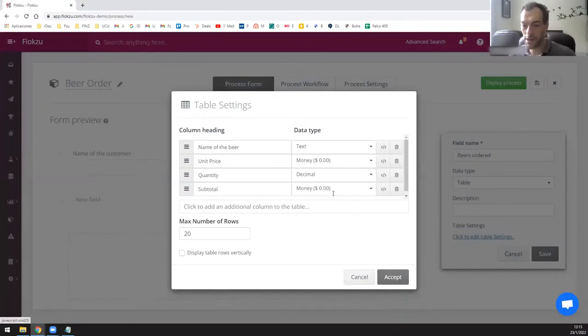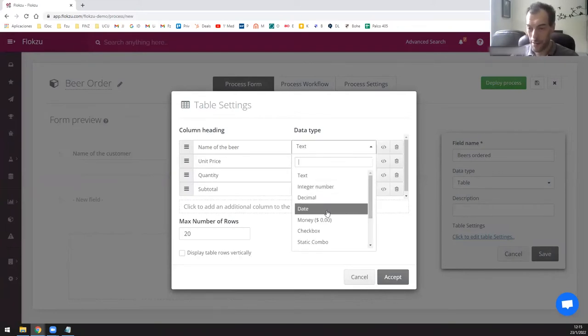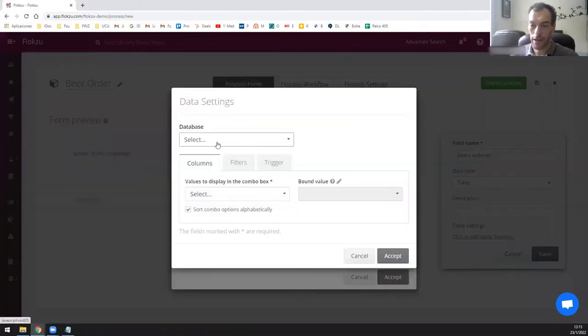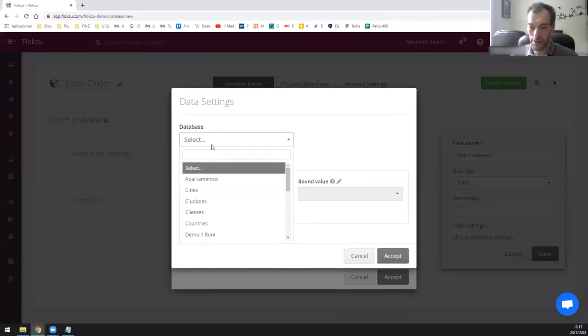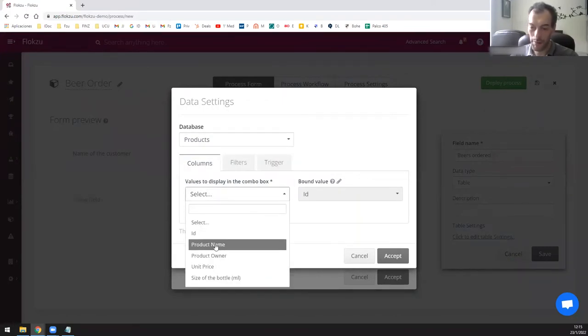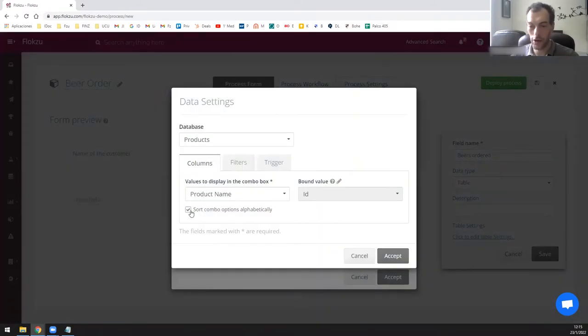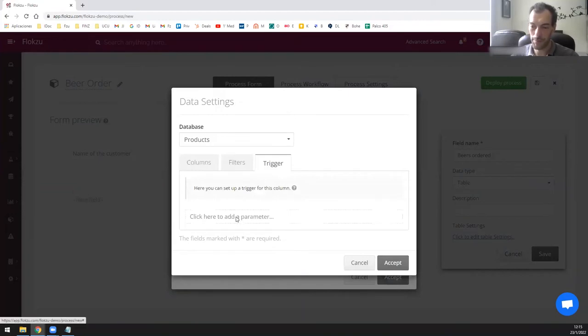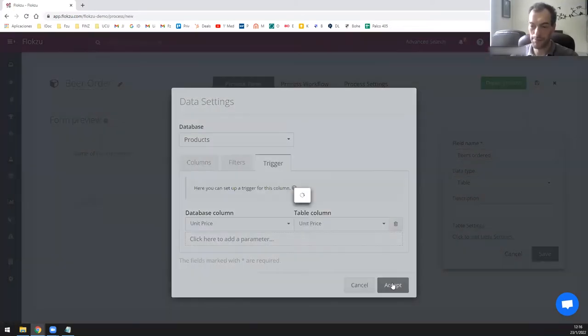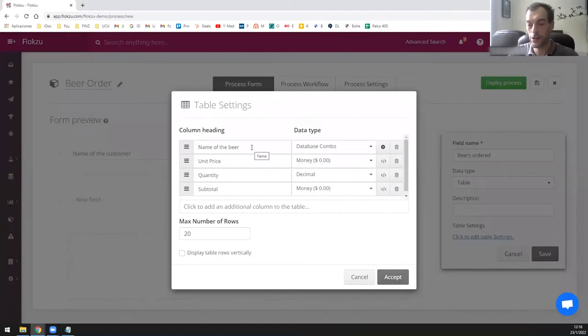And here comes the interesting thing. The name of the beer won't be text, but it will be a database combo. And I will set up this combo saying that it will take the values from the product's database and from the product name column of this database. Not only this, but I will also set it so that when I choose the beer name, the unit price from the database will be put in the unit price of the table. So the customer will choose the beer and the unit price will be taken from the database.